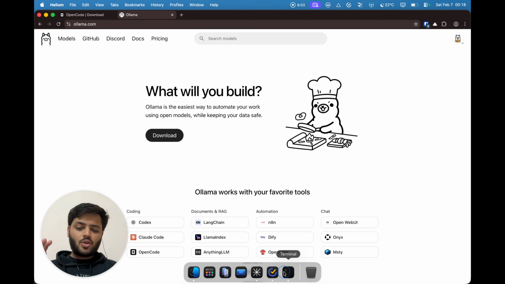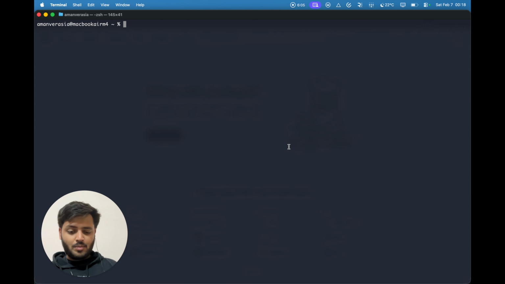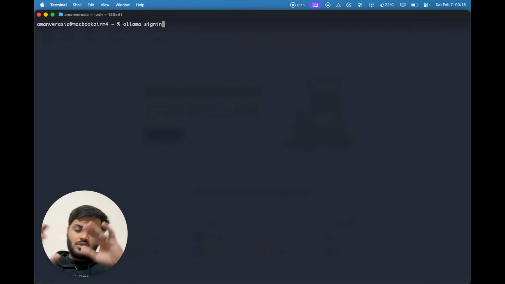Once it is installed, go to your terminal and type ollama sign in, and that will get you through the entire process of signing into everything, and that's about it. You can deal with that stuff later. I'm not going to do it, but that's it. You can just sign in, and that's that.